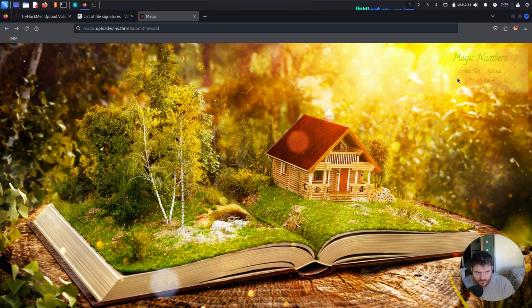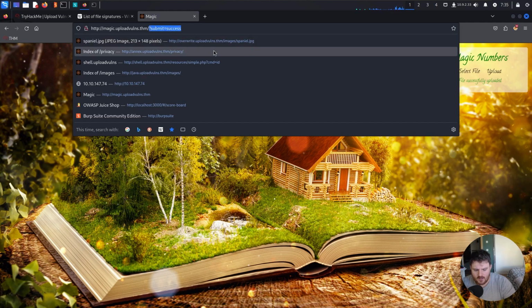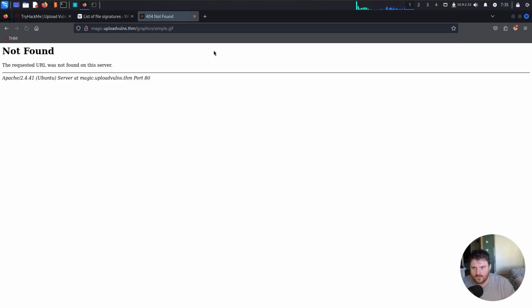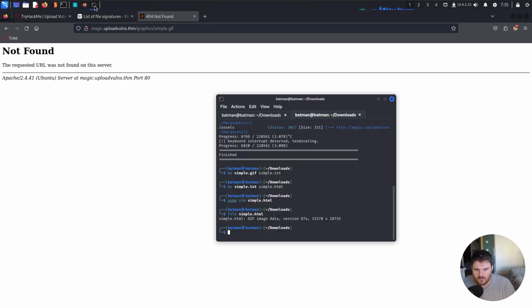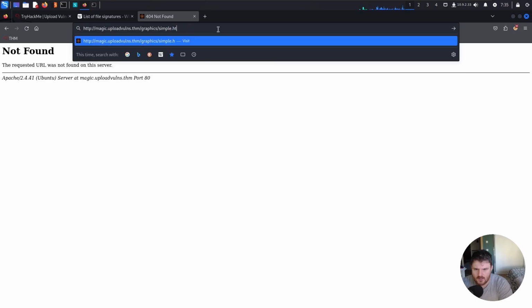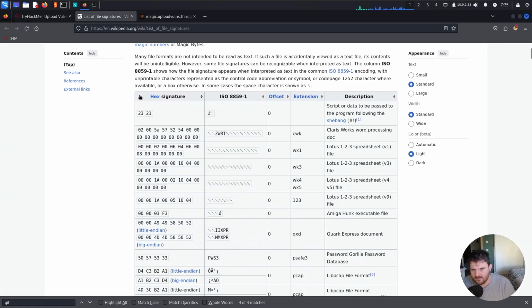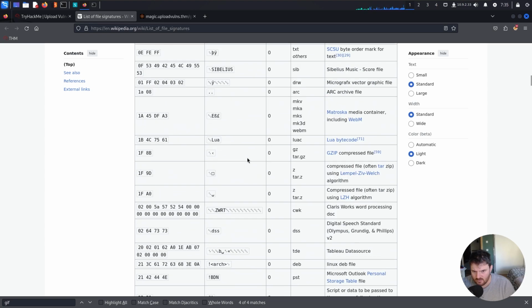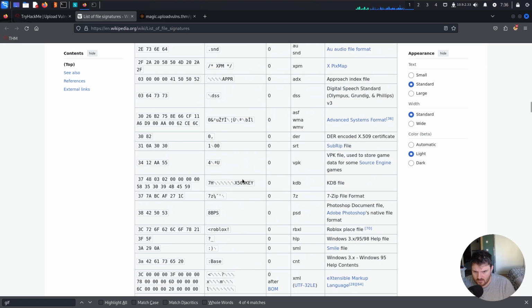This should work. Yeah, file uploaded successfully. And this means that we can go to graphics, simple.gif. Actually, simple.html. So as you can see, we have the hex signatures in this column, ISO in this column, offsets, extensions, and descriptions. So we have to use the ISO of GIF in order to be recognized.